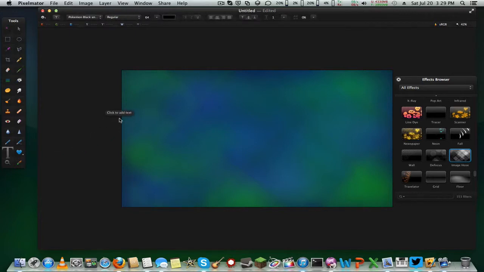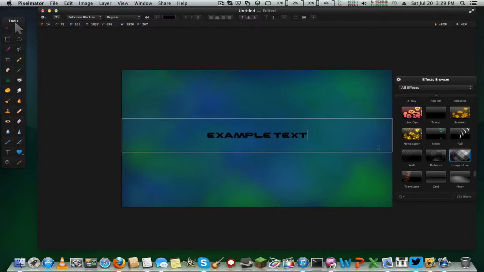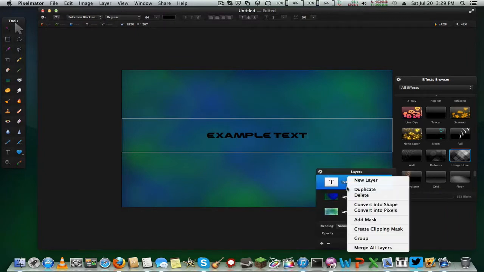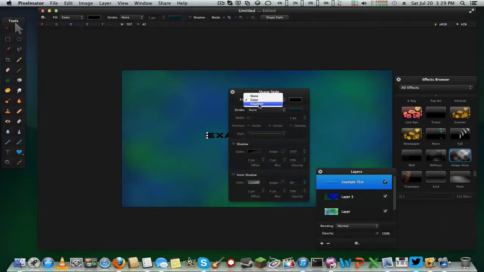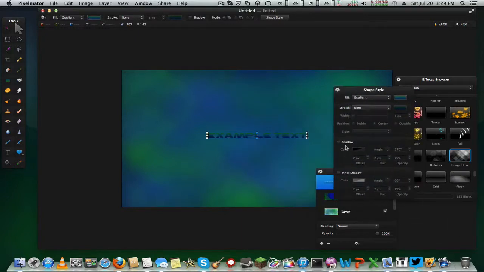Now you can add some text. You have to put it on top though to be able to edit. So I'm going to do example text. And choose your fonts. This is the font I've been using lately. Then if you want to stylize it, you have to go to layers and convert into shape. Now you have a shape. Now you bring over your shape style. You can use color, gradient for fill, stroke. You can do shadows and stuff like this. And I'm done with the text.